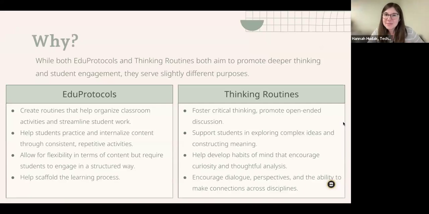Again, they have many similarities and they both aim to promote deeper thinking and student engagement, but they do serve a slightly different purpose. The EDU protocols help create routines that help us to organize our classroom activities and streamline student work. They help students practice and internalize content through consistent repetitive activities. So our EDU protocols can be used over and over again, but they allow for flexibility in their content. It could be used for math, science, or ELA, so students are becoming familiar with these routines and protocols but able to apply them to all different subject areas.